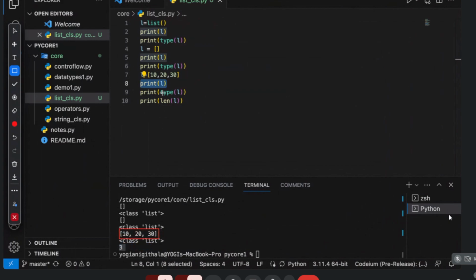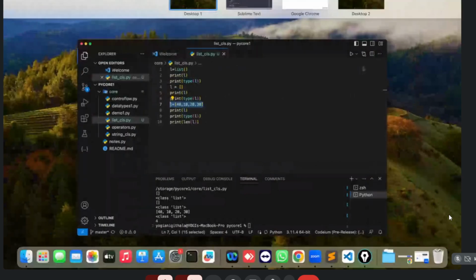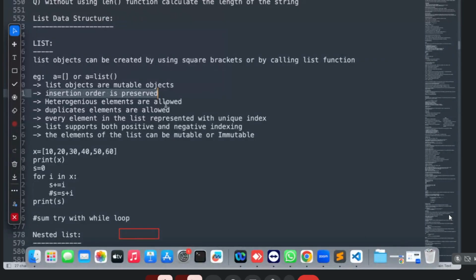Okay, it is not shuffling in this. It is not shuffling. So the order is preserved. If you give 40, 50, 60, it will give 40, 50, 60. Okay, so let's take here 40. See, this is 40, 20, 30. Here you given 40, 20, 30. So when it is executed, the order is not changing. So that is called insertion order is preserved.